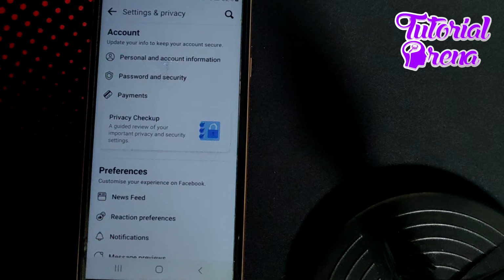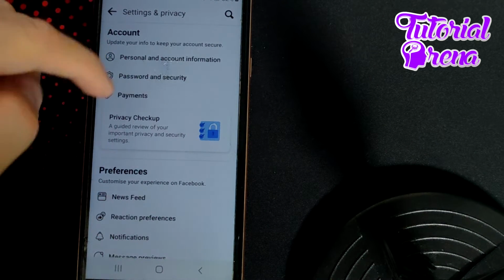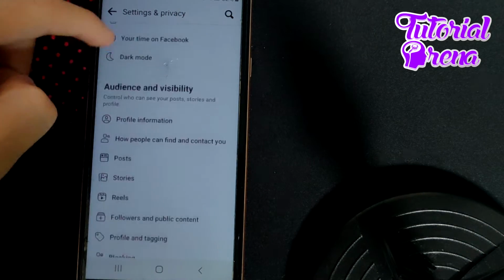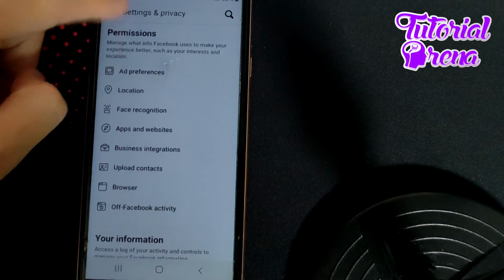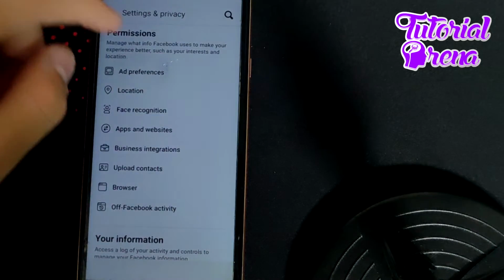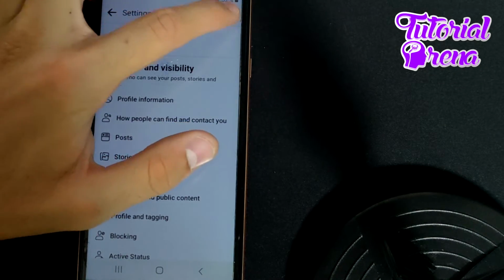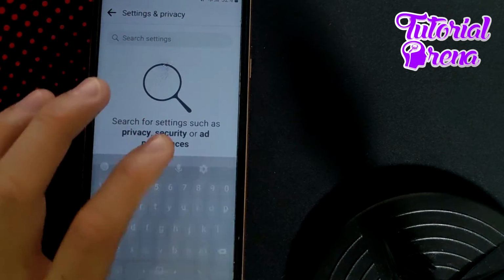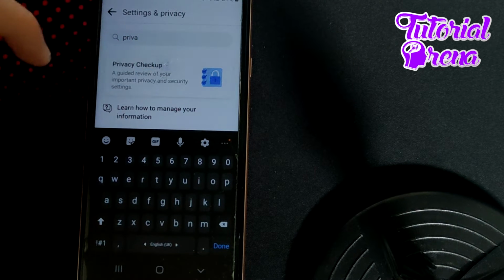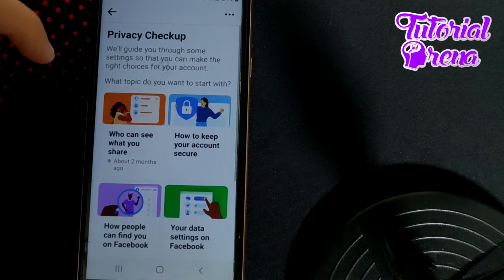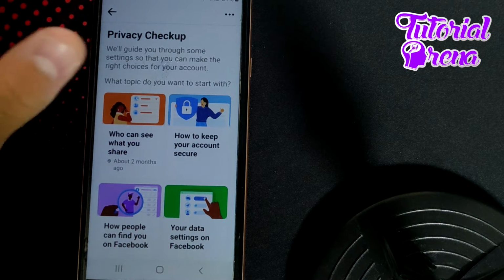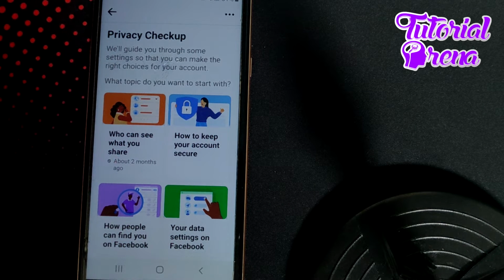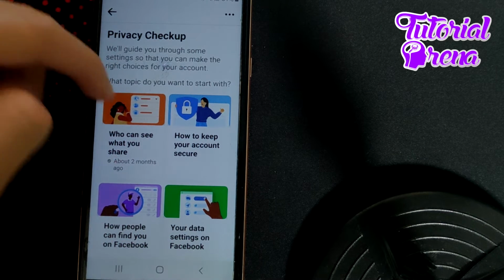Just go on it. Right from here, as you can see, you have many different options in which you need to go on the right one, which is the privacy selection. Go on that settings bar on your right upper side, type 4. Go for privacy checkup. Right from here, as you can see, you have many different options in which you need to go on who can send you friend requests.